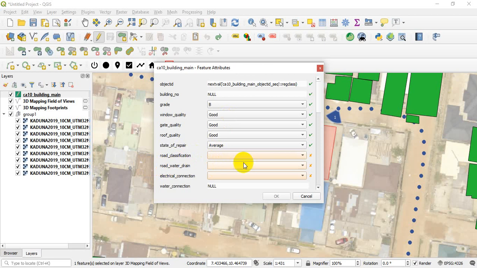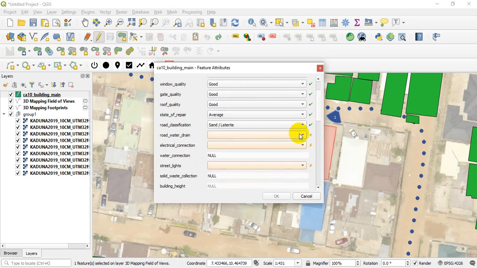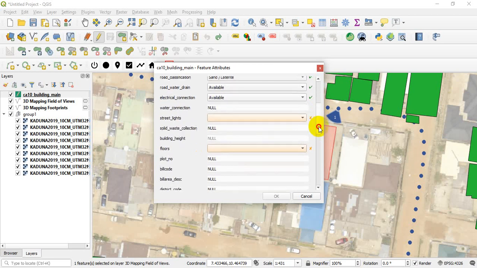Okay. Then the road classification: yes, sand slash laterite, because it's not tarmac. It's not a tire road. Then road water drain. Yes, we know that we have a road water drain available there. Then electric connections. Yes, we have electric connection available.